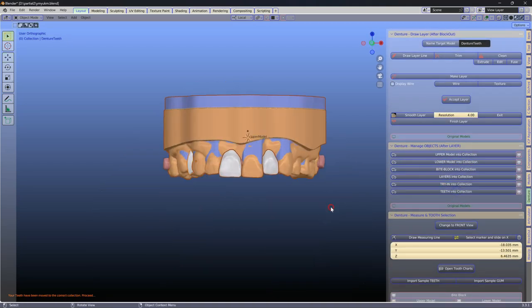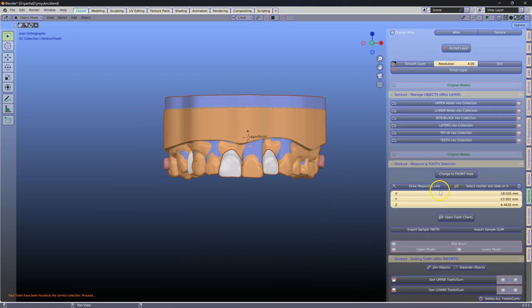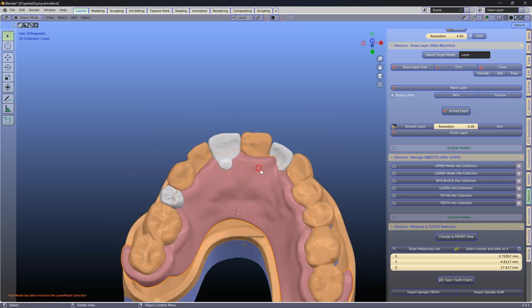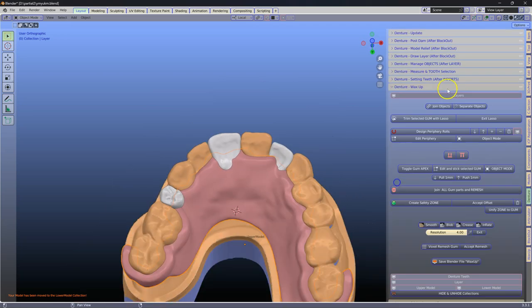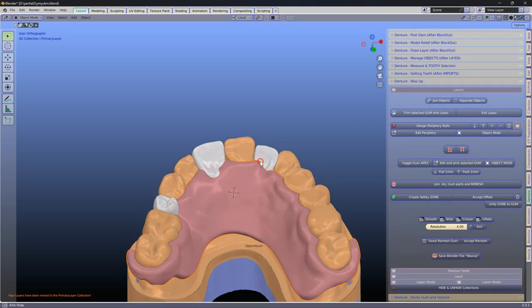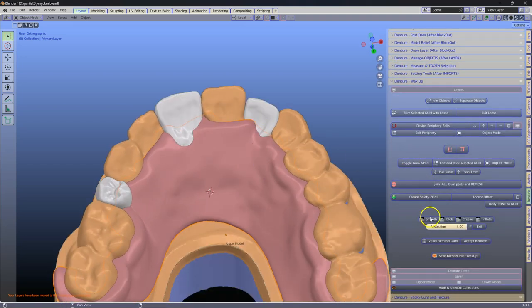In the denture module, we always have to do a bit of object management. And then we're going to make this into a one piece denture, which means that these are going to fuse together into one piece.